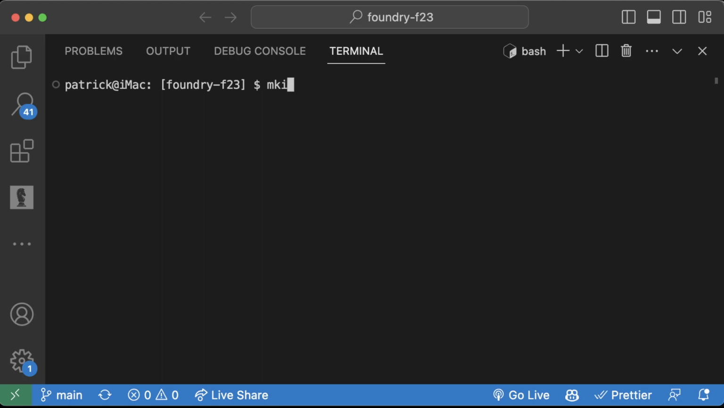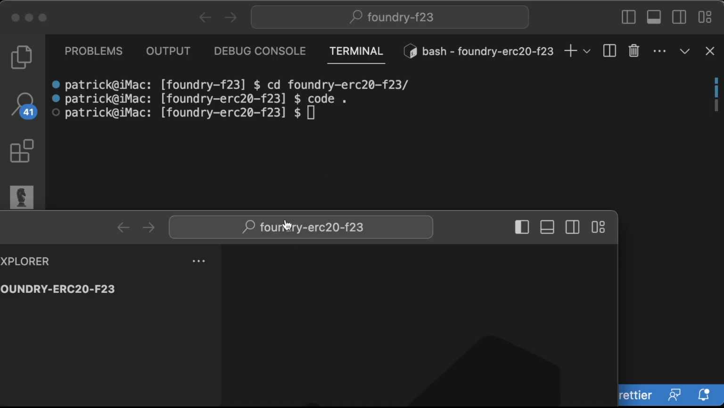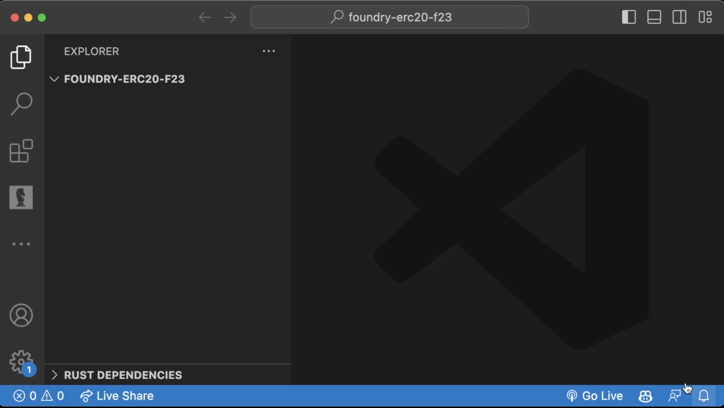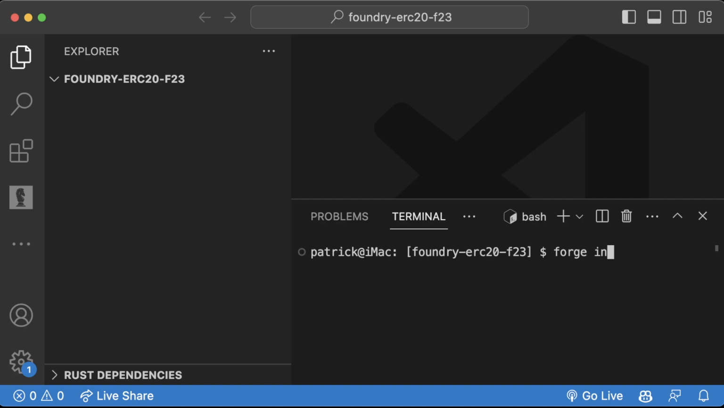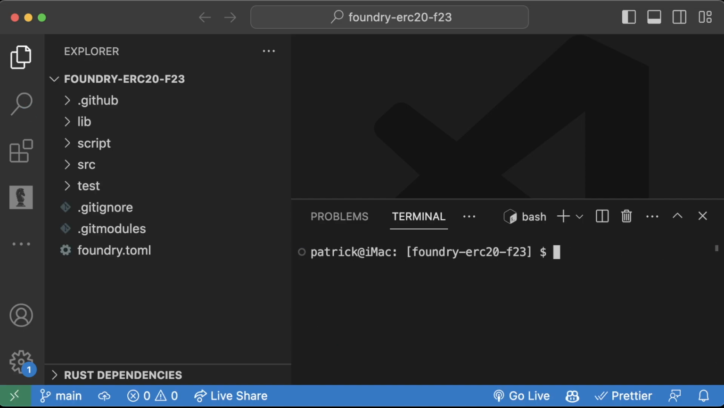We're going to run mkdir foundry-erc20-f23, clear, cd foundry-erc20-f23, code period, or file open, to open this up in a new VS Code here, like this. Then we're going to open up the terminal and run forge init. We're going to initialize a blank repository here.